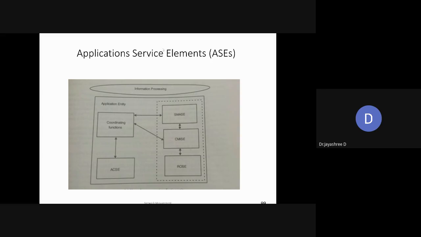Then the CMSE is going to utilize the ROSE services for framing the internal structure: how it could be requested, how it could be placed, and what placeholders I can put across in my data unit. Everything will be placed in this. So these are all combinations of one and another, and we'll see the small things of how it will be in a structured way.